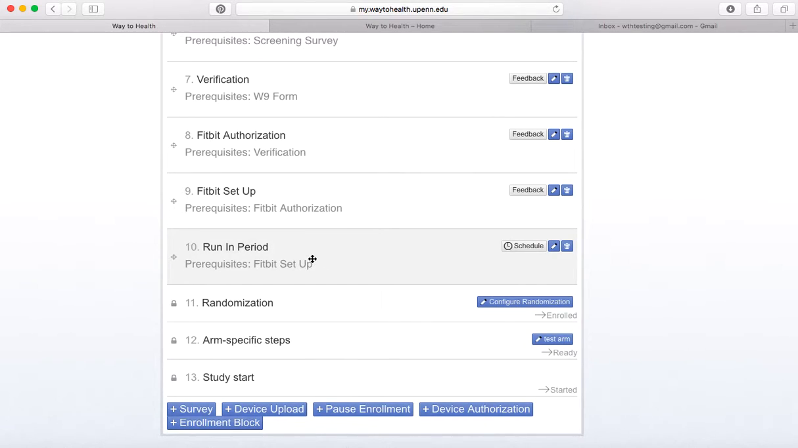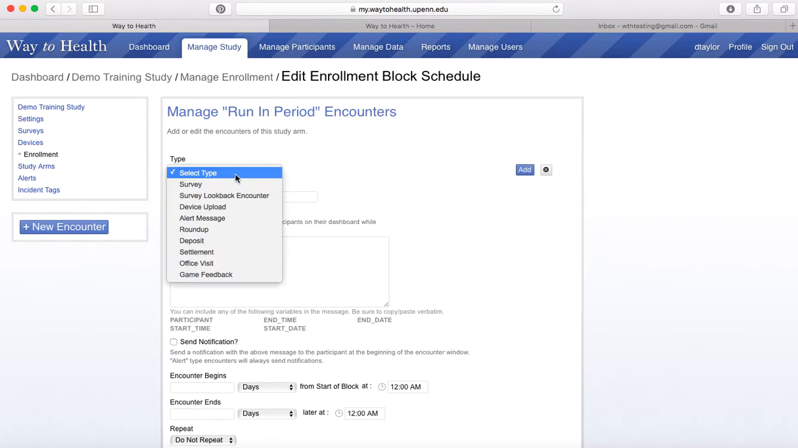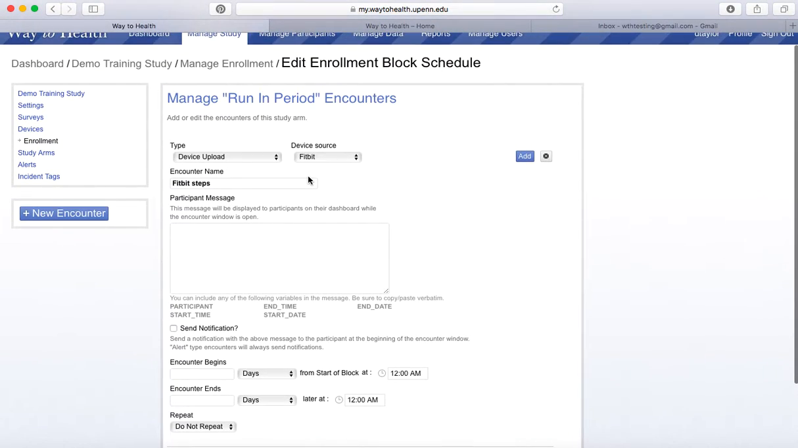So you'll see this enrollment block looks a little bit different. Instead of feedback, it has schedule. So I'm going to click into schedule, and this is where I'm going to add my encounters. So for a run-in period, we want to collect Fitbit data from this participant. And we'll do this for a week. So we'll set this up here, and every single day we'll want to collect a week's worth of Fitbit data for a participant prior to randomizing and starting them in the study.